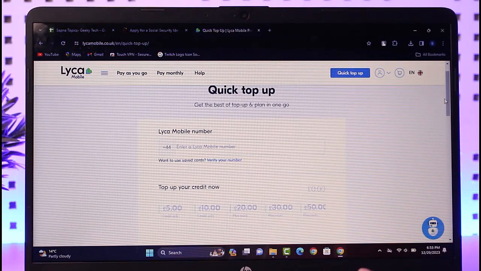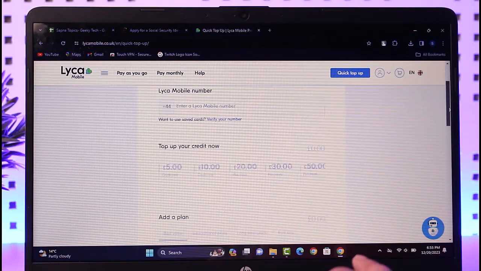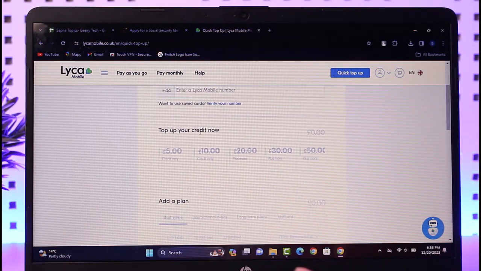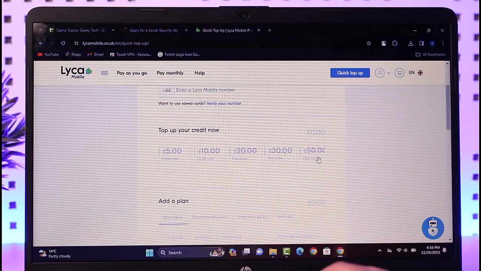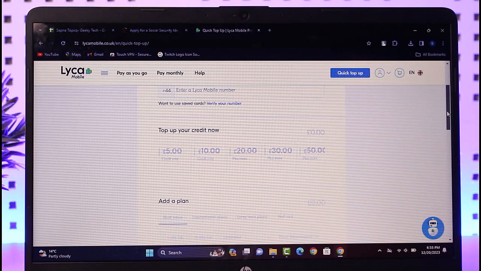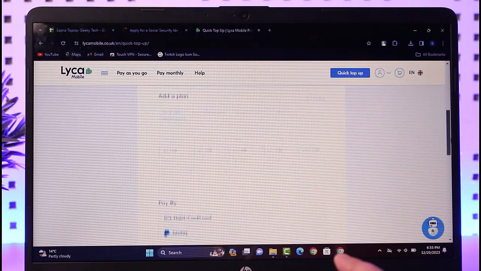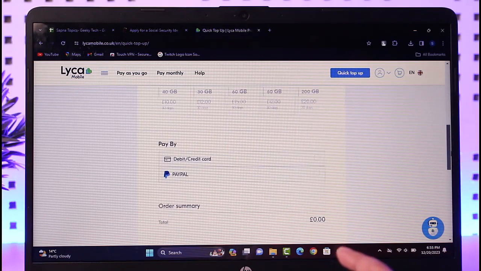Once you have confirmed the number, in the bottom, you will be able to see top up your credit now. You can see we have €5, €10, 20, 30, 50 accordingly. Right over here you can choose any of them, and you can manually add as well, I guess. And then you can also choose to add a plan accordingly.